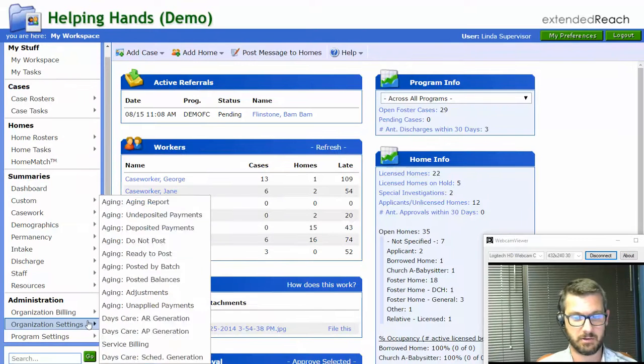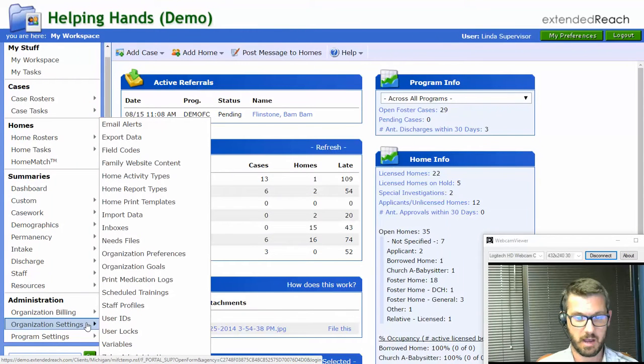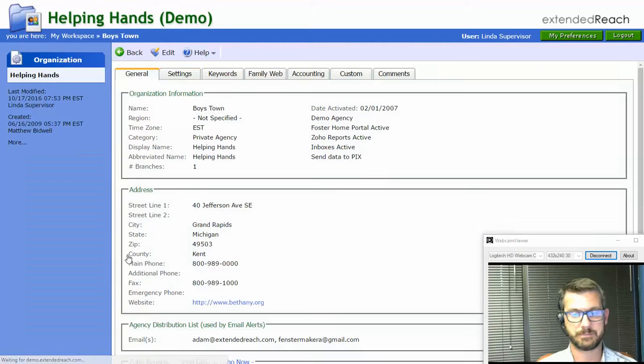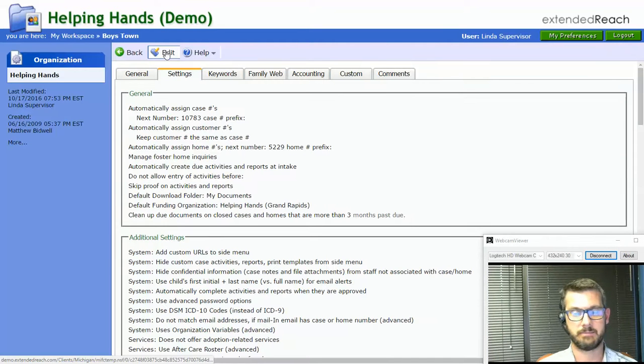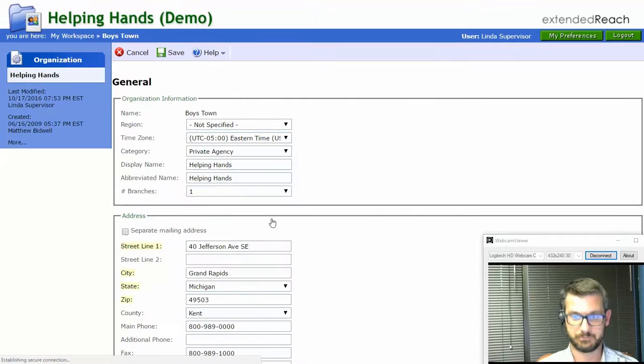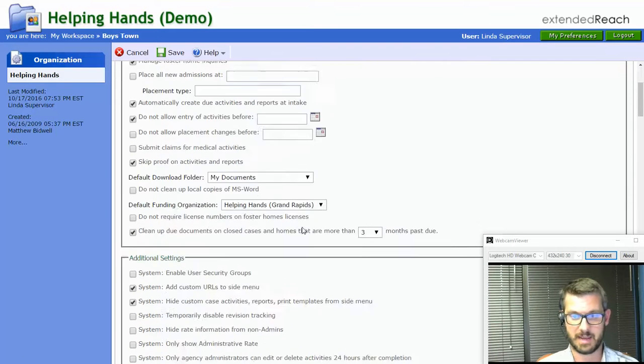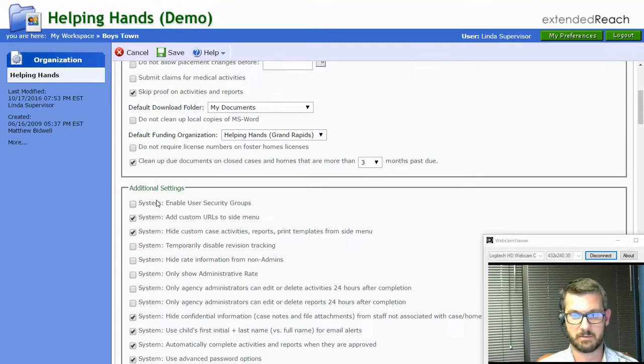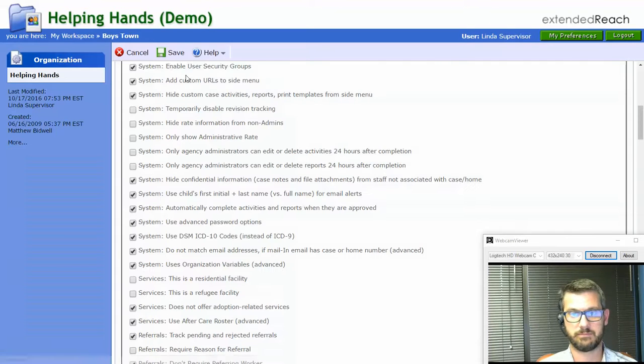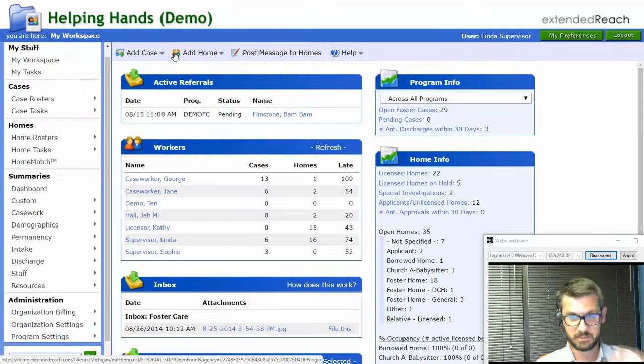So what we've done to solve that issue is add a new feature called User Security Groups. The option to enable it is under Organization Preferences. Click on the Settings tab, and you have to be an agency administrator to turn this on. Under the Settings tab, there is now a new checkbox called Enable User Security Groups. Check the box, click Save, and you'll now have that feature enabled.